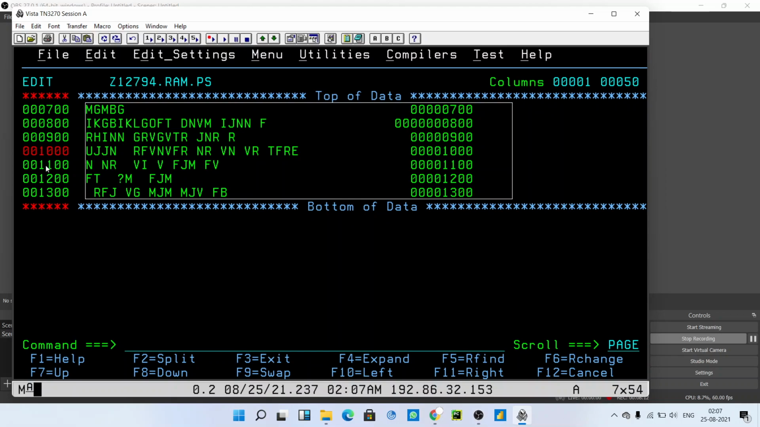Now I am going to tell you a very important command of a PS file that you will be using very frequently. That is how to copy and cut the data in a PS file.